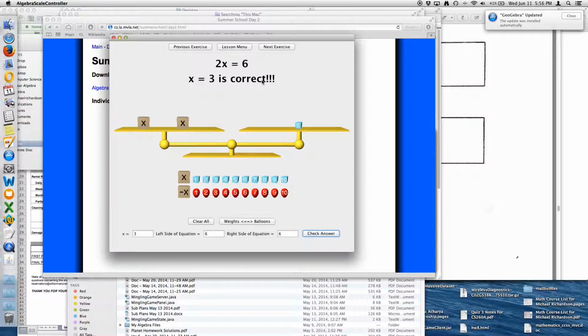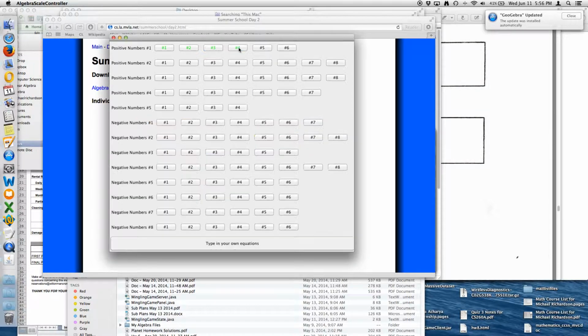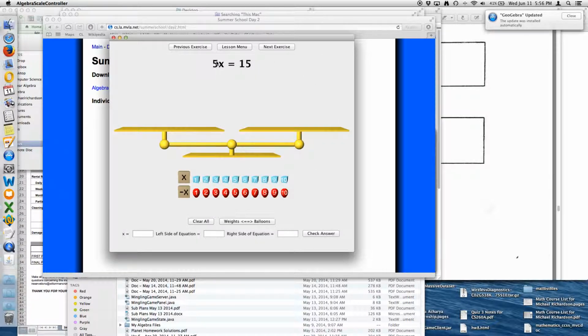And it says that x equals 3 is correct. Once it's correct, you can move on to the next exercise. If you go back to the lesson menu, it will show that problem being marked as green. All right, on to the next one, 5x.